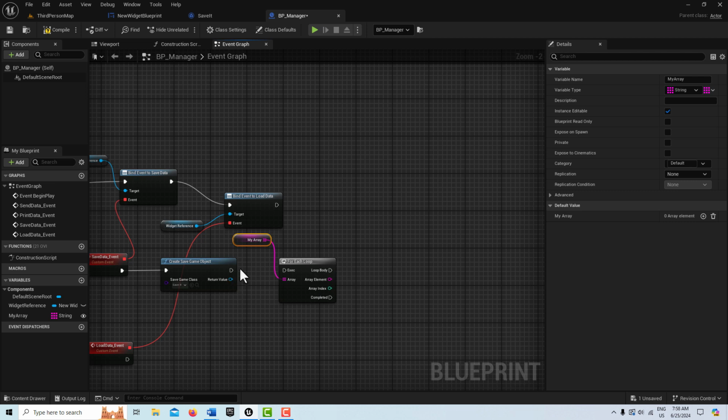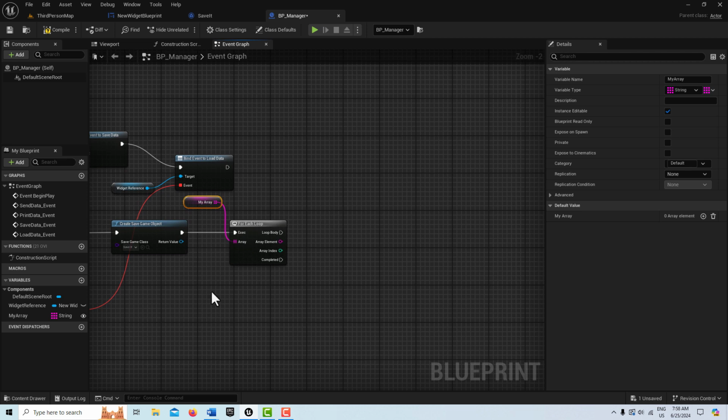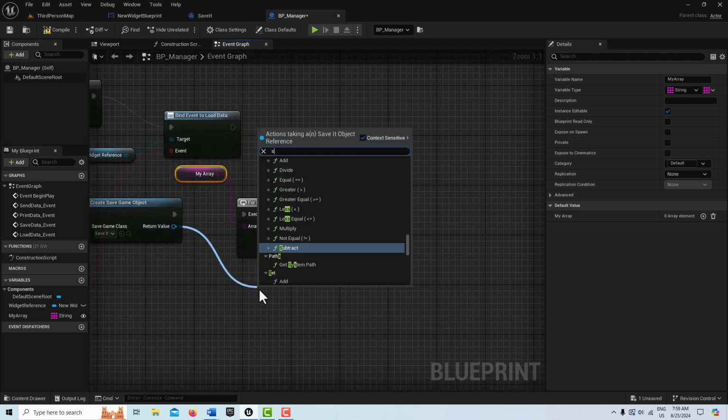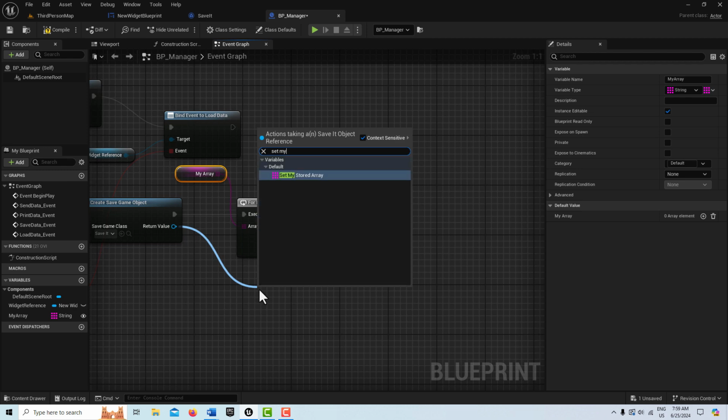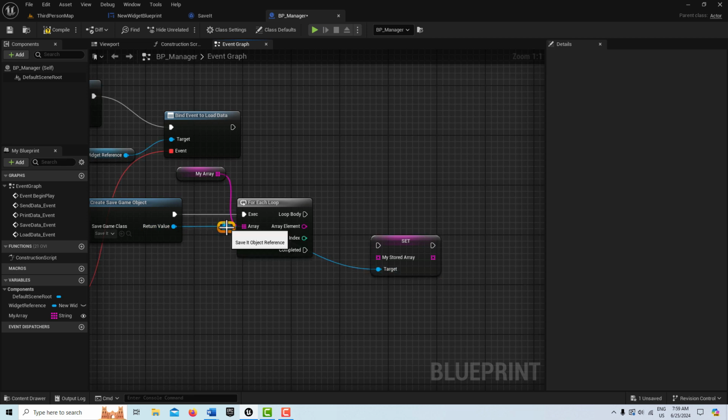And the exec pin carries on from here. So this will give us a reference to our saved stored data. We want to get set the array. So we'll search for set my stored array right here. And then bring that down. And then this is going to come into here. And this goes into here like that.